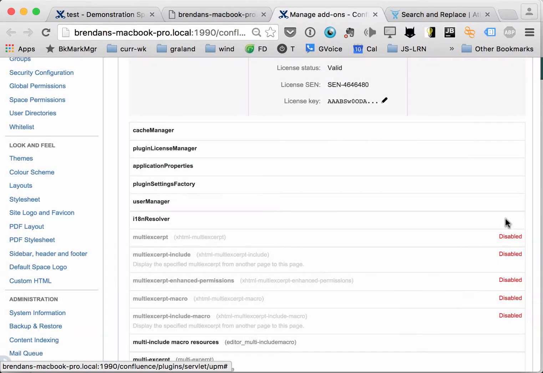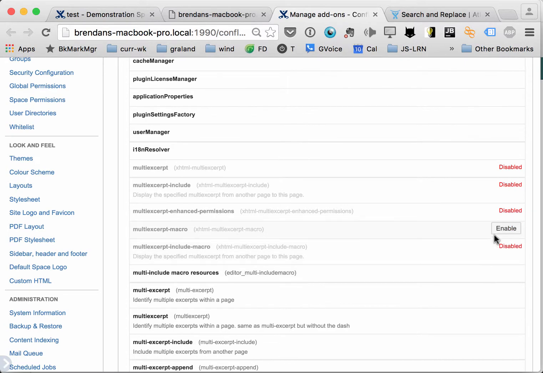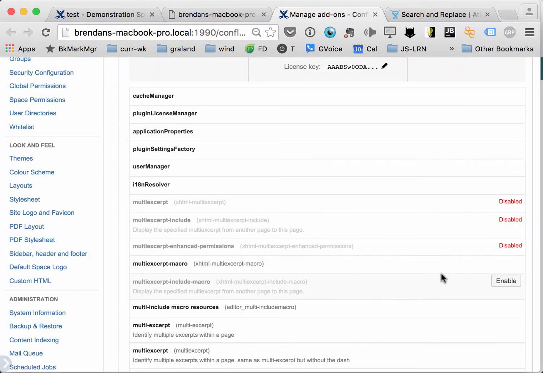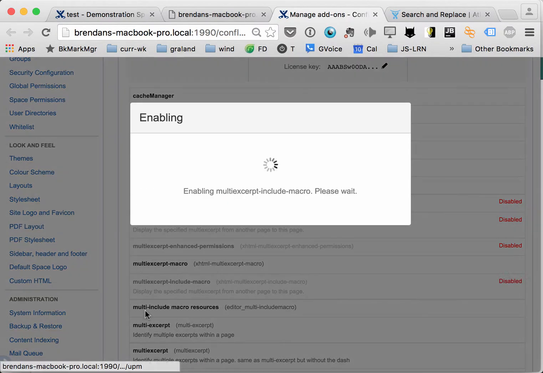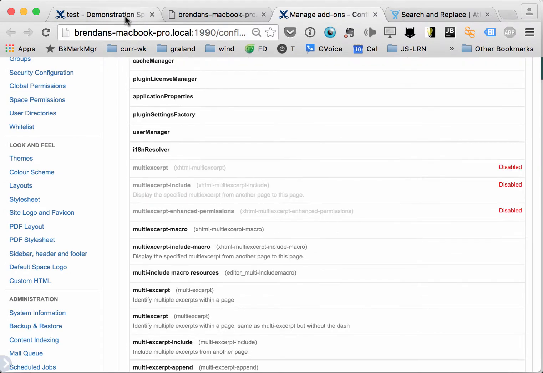And then you want to enable these two that have the matching multi-excerpt macro and multi-excerpt include macro. So that should work. So then your content from cloud will just begin working.